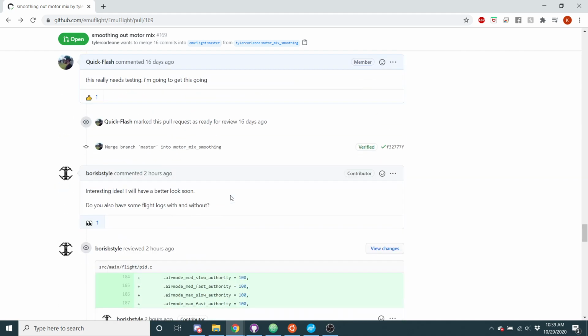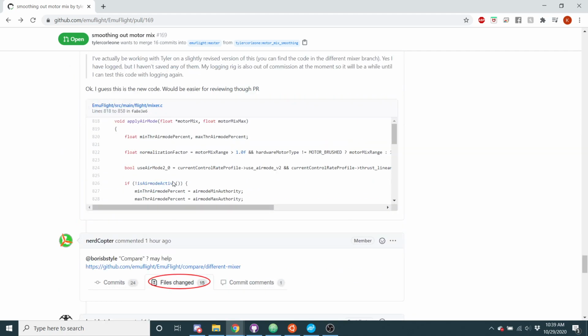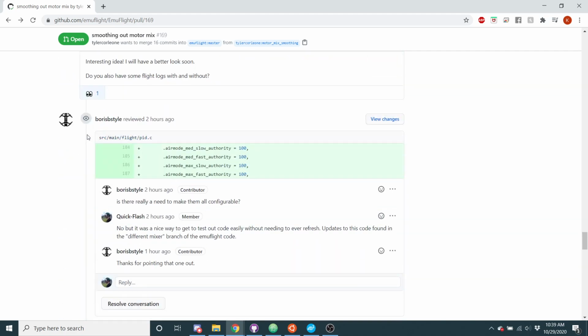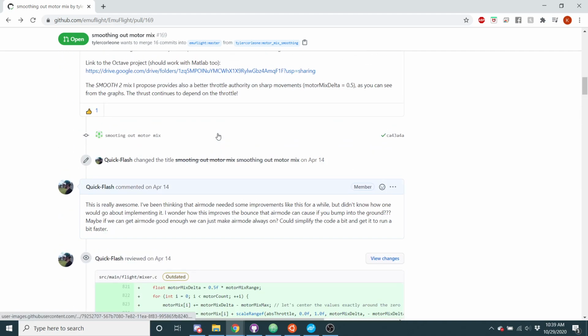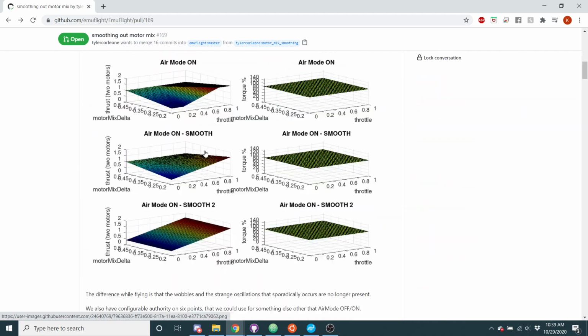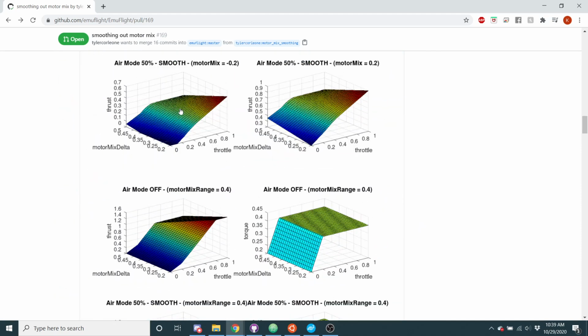Something cool that I ran into is actually today, Boris B, the guy that started EmuFlight, he actually came in here and commented on this code. So looks like Boris is kind of back a little bit. But yeah, so this is really how the code's able to smooth things.